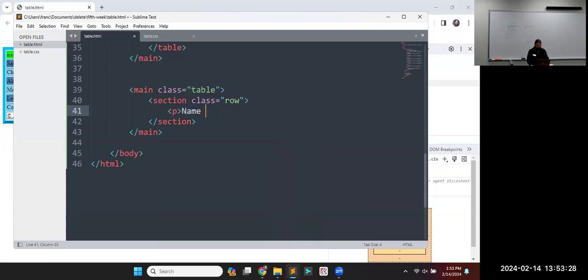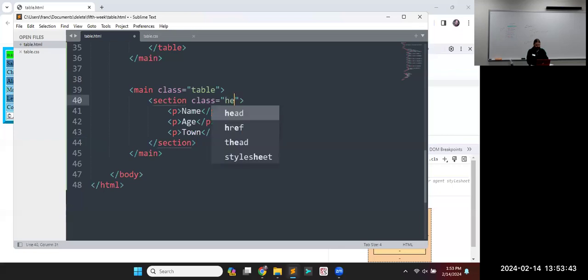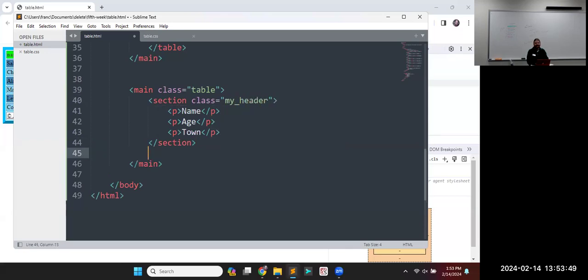Yeah, I'm going to do the same thing. So name in the paragraph, age, paragraph, town. We'll basically make the same thing. Oh, this should probably be a header. Hold on. My header. And then I'll call the next one my row. Sorry. Let's do another section with the class equal to my row.